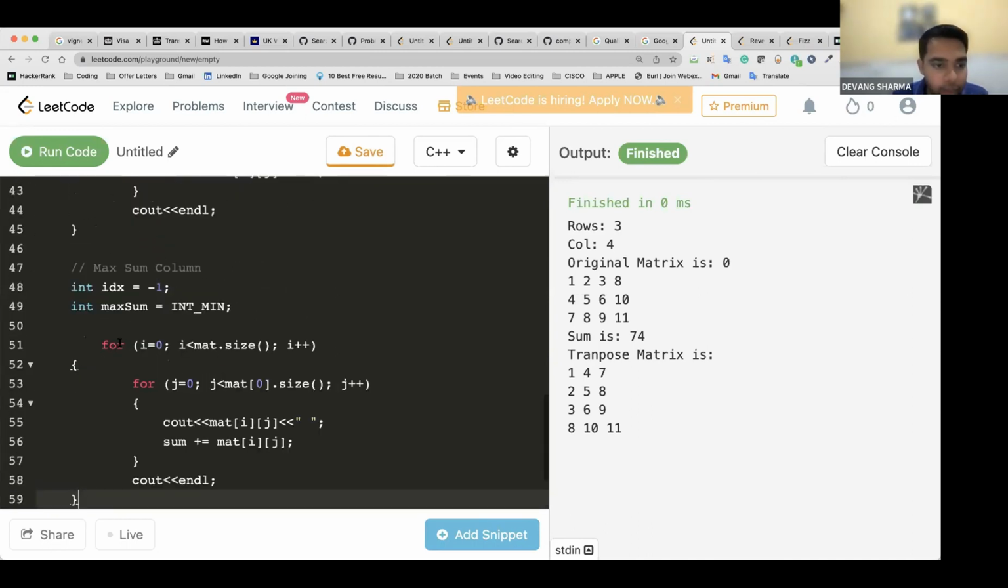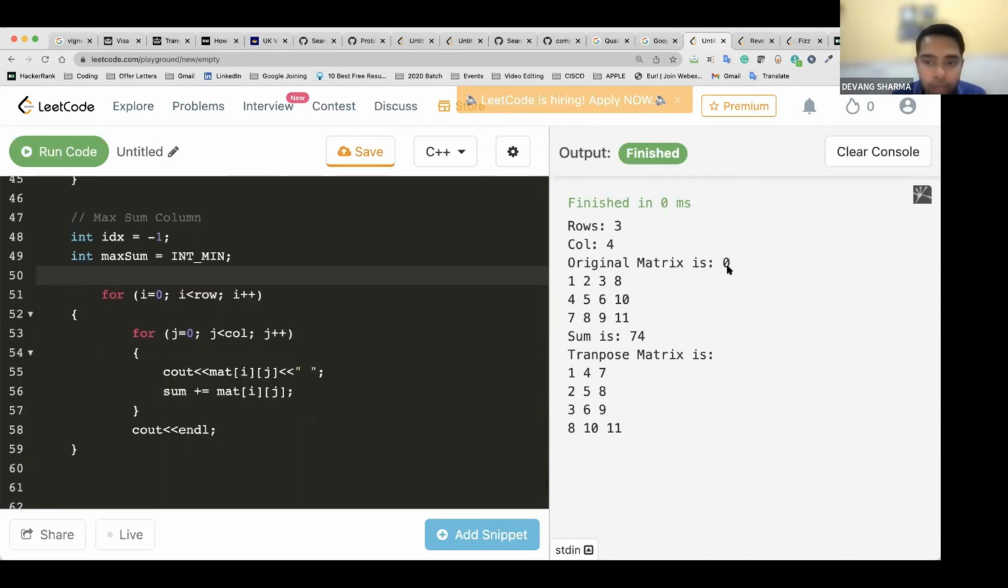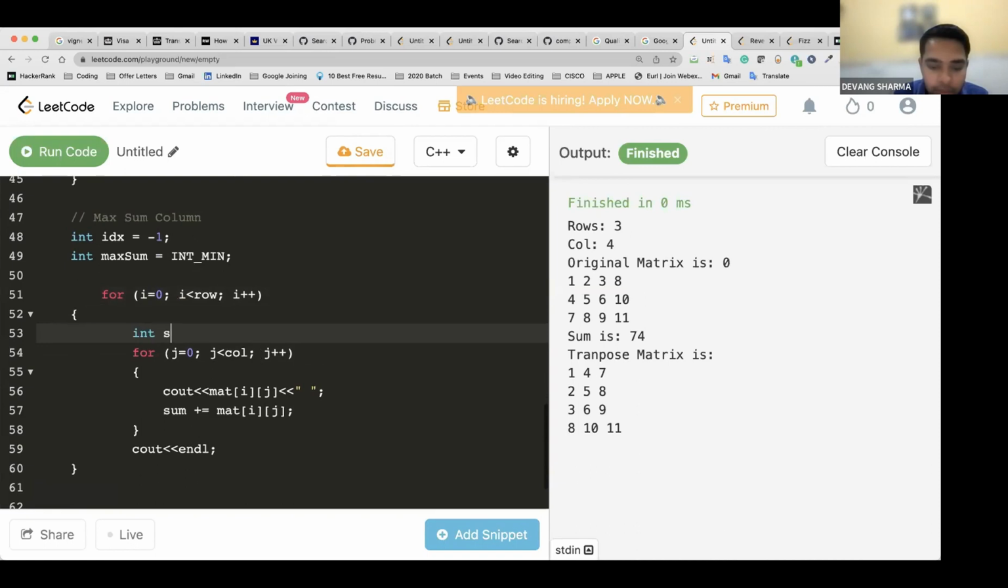I equal to 0, I less than this, j equal to 0. I have already defined row and column, so let's use row and column this time. Inside my row and column, I need to maintain the sum of each and every column. So I'm going to create a sum here, integer column sum equal to 0, because my column sum will change for every value. Agree? My column sum will change for every value.